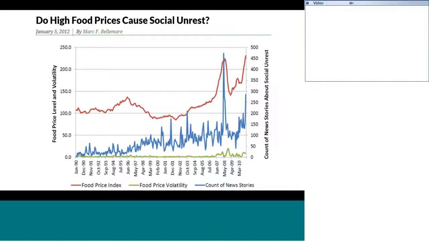And here's an interesting perspective on this. So do high food prices cause social unrest? And you can see here, the food price index is in red, and the count of news stories about social unrest is in blue. And you can see a rough general correlation. And you can see also the rise of food prices all throughout the 2000s, going up and up and up. So while it's certainly true that Facebook and Twitter played a role in how the Arab uprisings unfolded, that's not to say they were the cause per se. And something like this, I think, is much easier to point to as the deep cause of the uprising. Next slide.